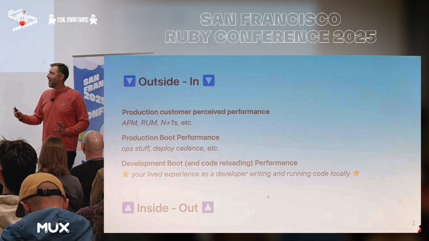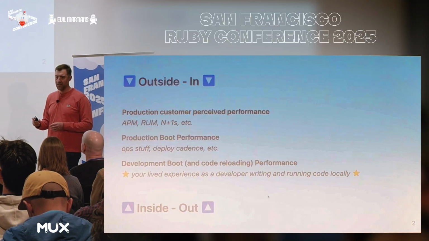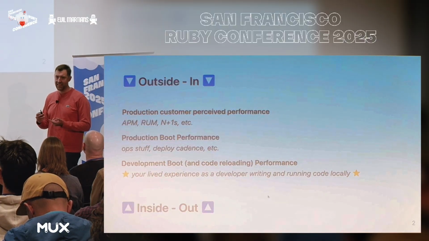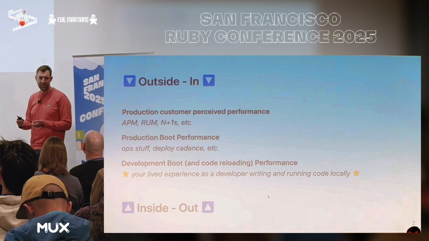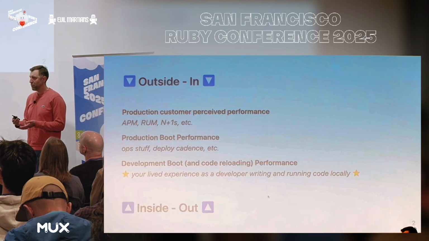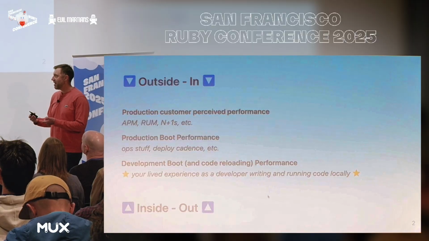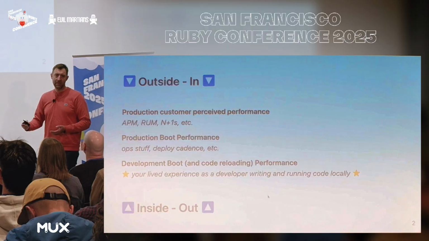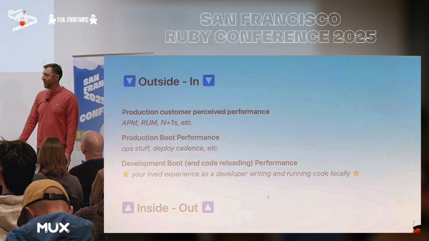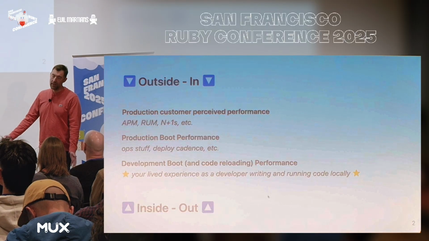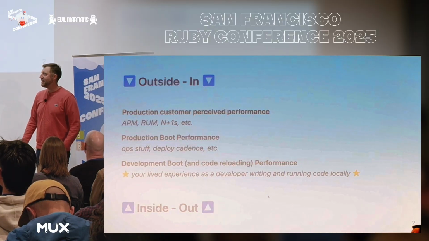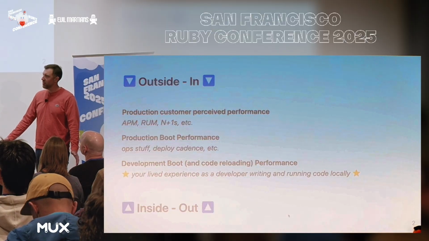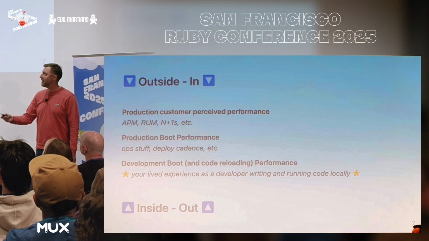Keep doing that. As you move a little lower, maybe you're thinking about your production boot performance, and this has implications for your operations, your deploy cadence, resiliency. And then down at the bottom, inside-out development is your experience as a developer writing code, running code, reloading code, and how quickly you can move through that. So I want to talk about development boot and code reloading performance from your perspective.